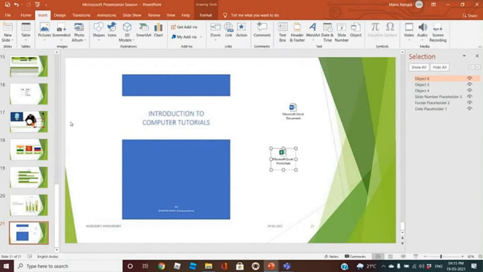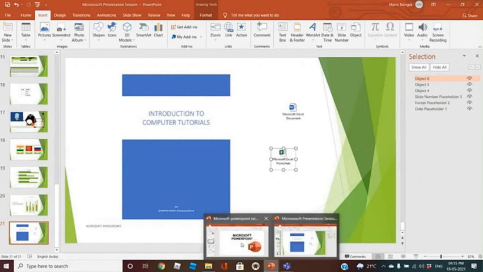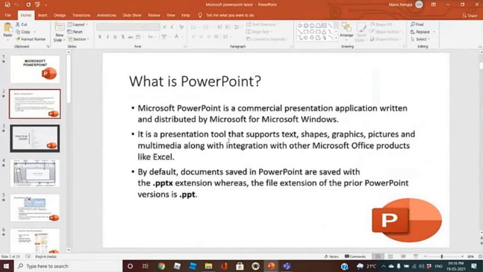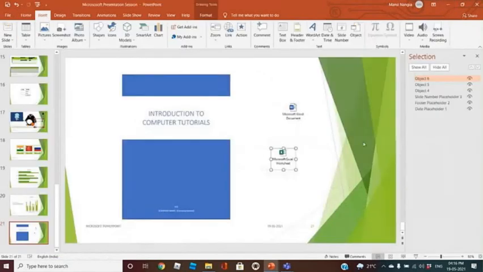That is why, in the beginning, we saw that it is a presentation tool that supports shapes, graphics, pictures and so on, with the integration of other Microsoft Office products like Excel and Word. So this is how we go in PowerPoint. Is it clear?